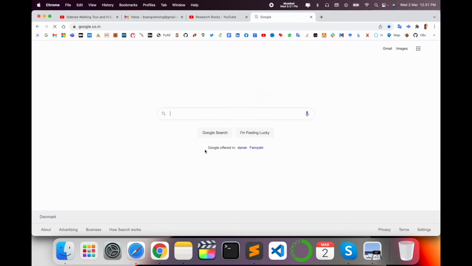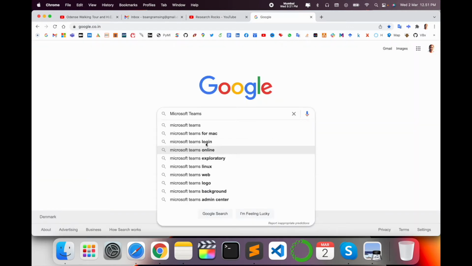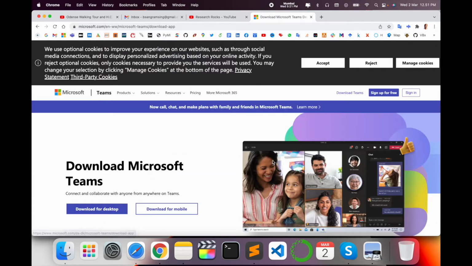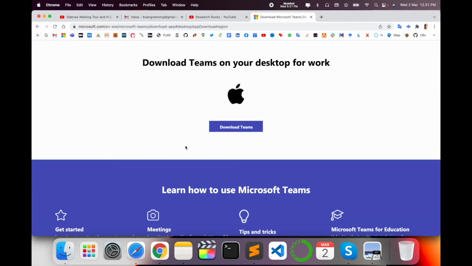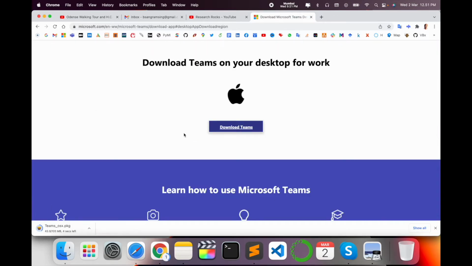So simply open Google and type Microsoft Teams for Mac and click here. I already put this link in the video description. The desktop and mobile applications are also available for Android and iOS. So we go with the desktop. Download Teams, wait a couple of seconds.